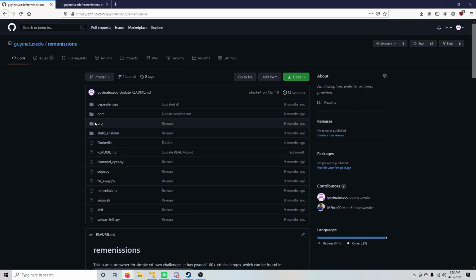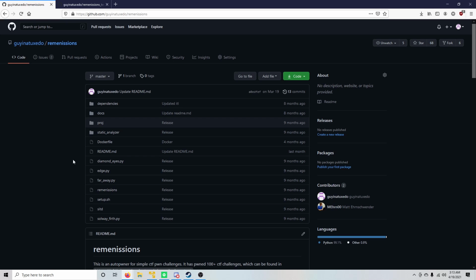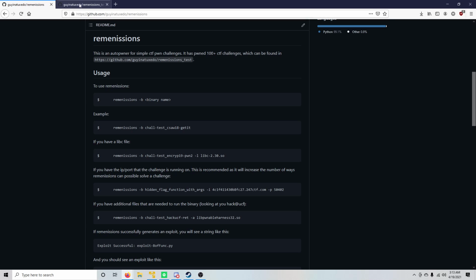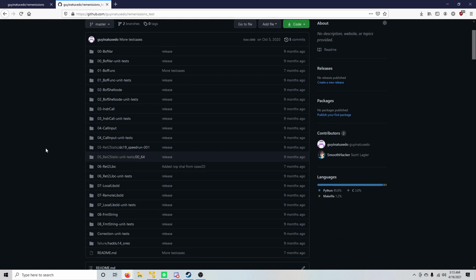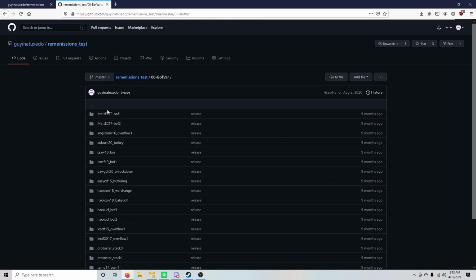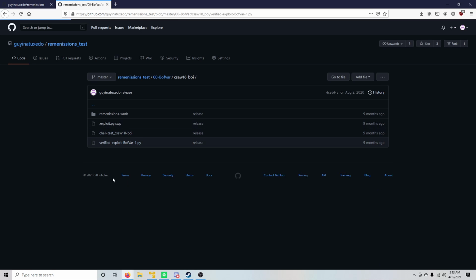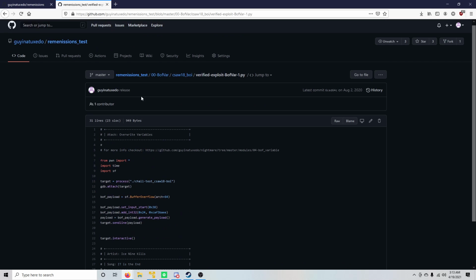So this is the repo for the actual tool itself, on GitHub. Here are the test cases that I used. It's comprised of unit tests that I made myself and CTF problems. This tool has solved over 100 CTF pwn problems, which you can see in here. For instance, go in here, CSAW 18 boy. Here is the exploit for it.